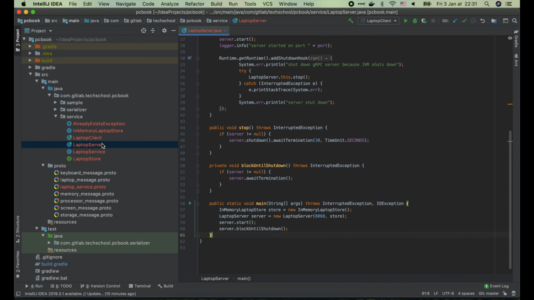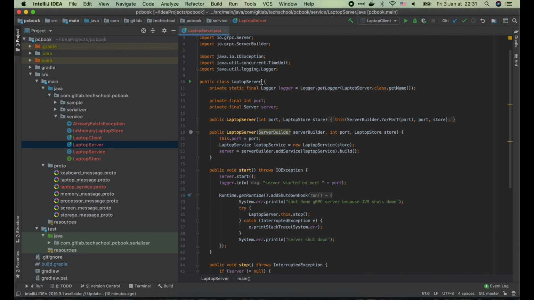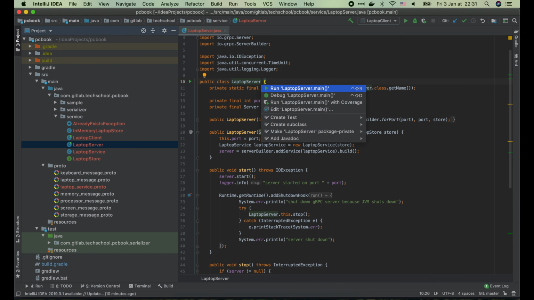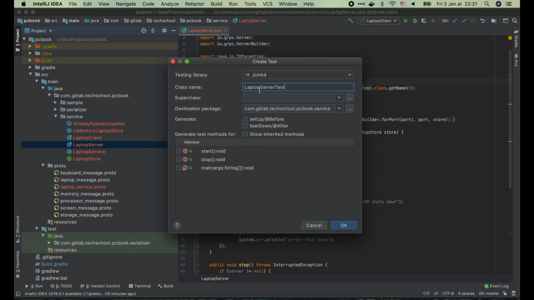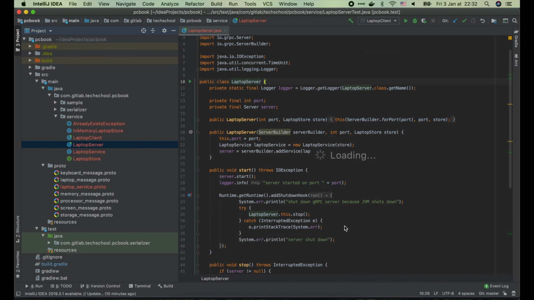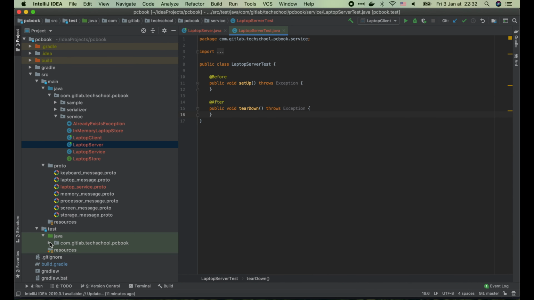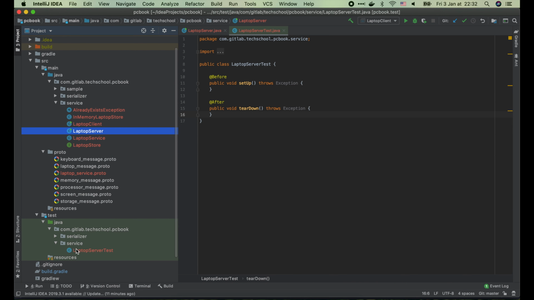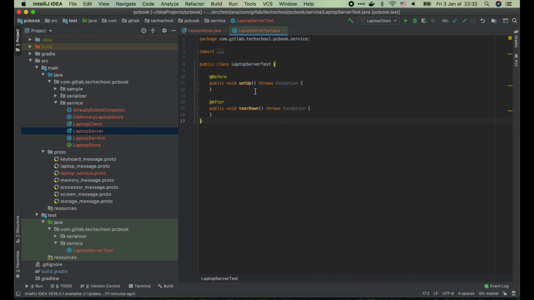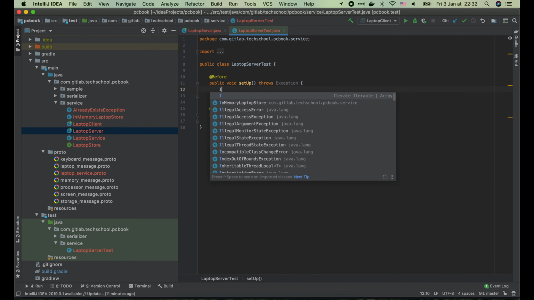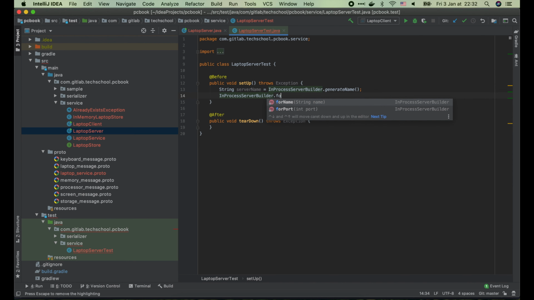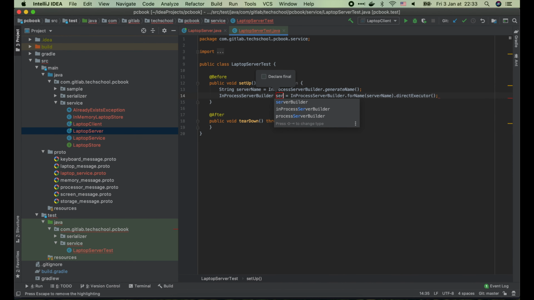Okay, on this laptop server class, we press Option Enter and select Create Test. Choose the Setup and Tear Down checkbox and click OK. The test file will be generated in the test Java folder under the correct package. In the setup function, we will generate a server name and create a new in-process server builder with that name as a direct executor.